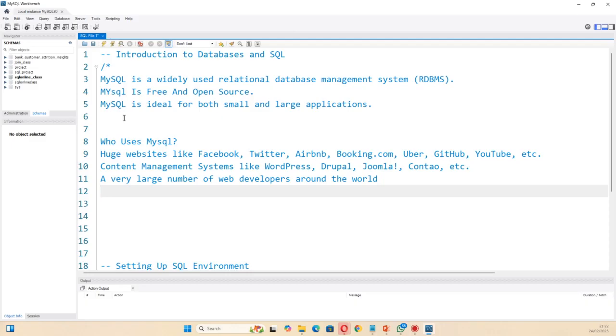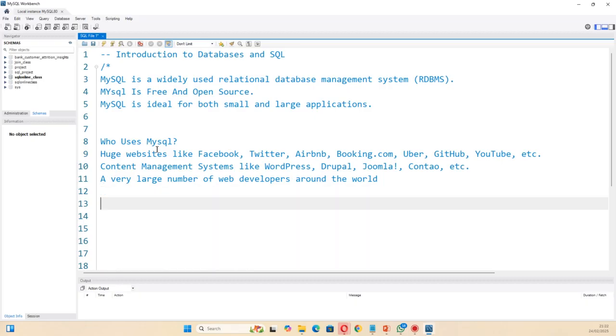A very large number of web developers around the world use MySQL. So MySQL is very popular. It's a popular database system. So let's go down again, just doing a recap of what we did last time.